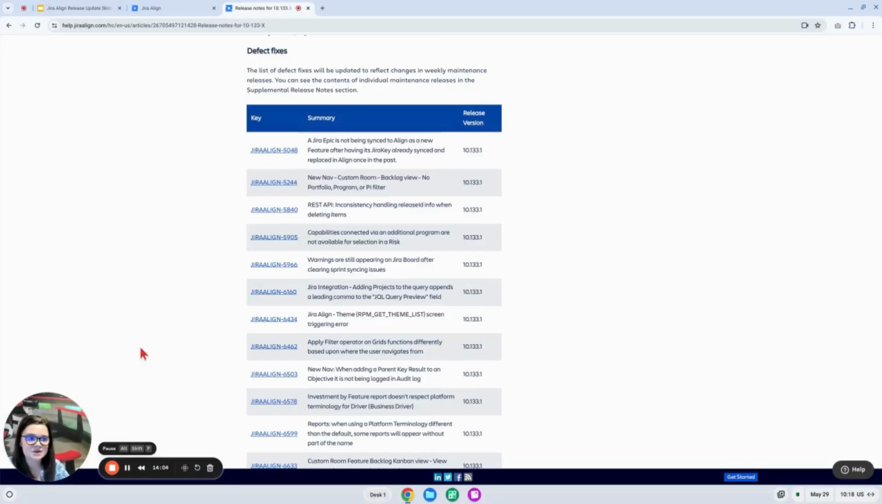This release did include several defect fixes, a couple of highlights, some bug fixes to features syncing between Jira and Jira Align, ensuring some consistency in how filters are displayed across custom rooms in the new UI, and removing warnings from the board syncing settings that were no longer valid on that sprint syncing tab. You can learn more about these defect fixes as well as any of the feature updates covered in this video in the release notes. They will be linked in the description of the video.